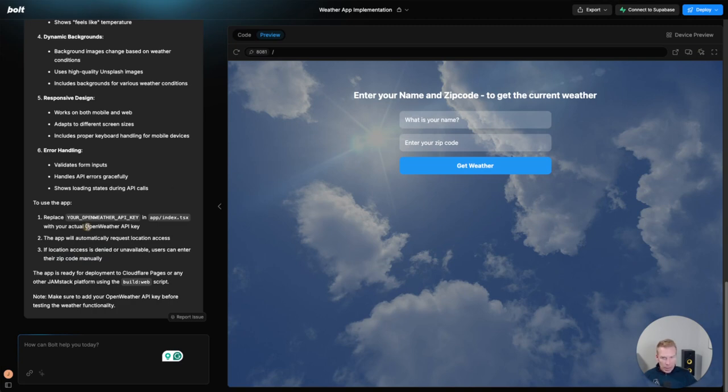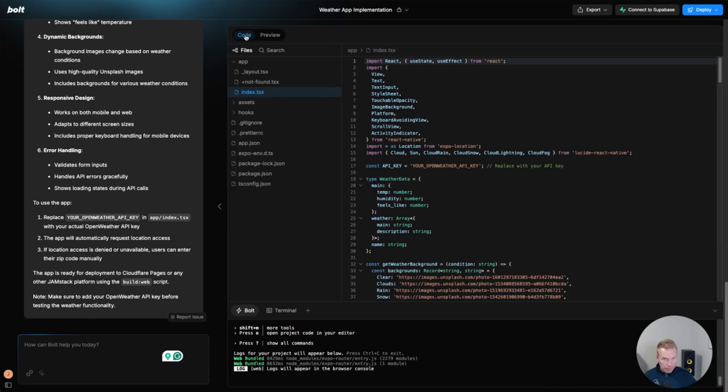So before we start, I need to go and take a look at the code. The one technical thing here is I need to replace this with my API key. So I need to go find the folder called app. In addition to that, I need to find the file now called index.tsx. Here we go. And it's asking me to replace right here, replace it with my API key, which I'll do here in a second. I'm back.